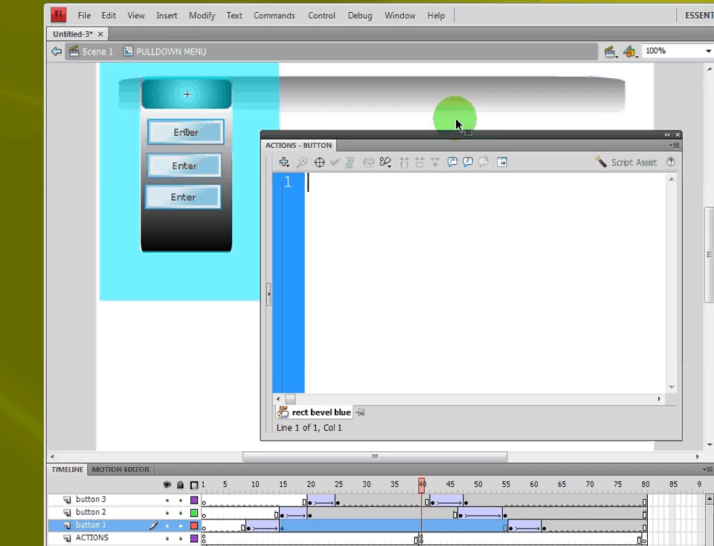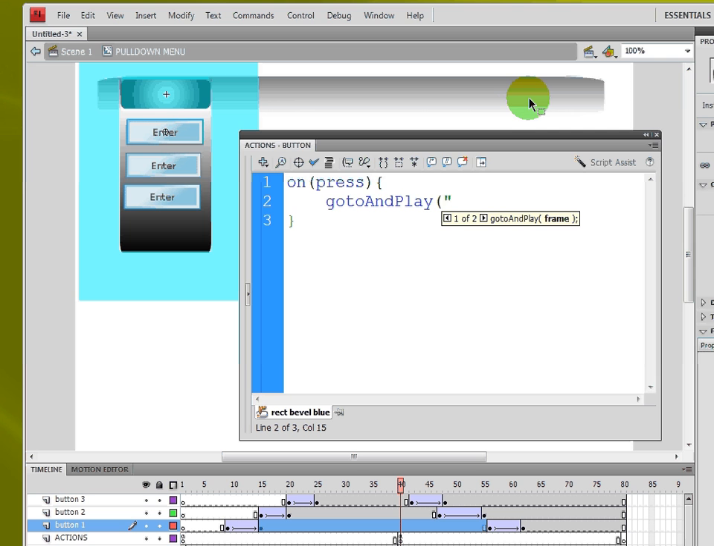And say on press, open curly bracket, close curly bracket, go to and play. And then open parentheses here. In quotation marks, I type the label name, which is, what do we call that guy? Button 1.